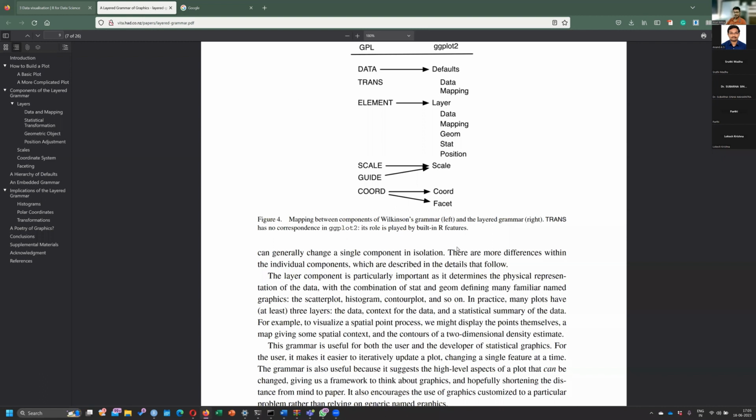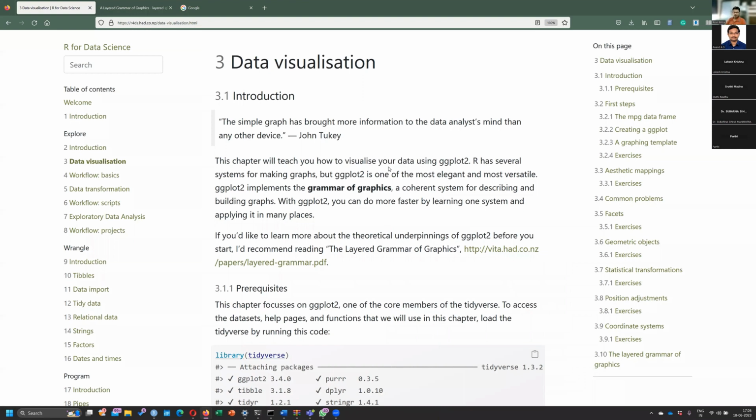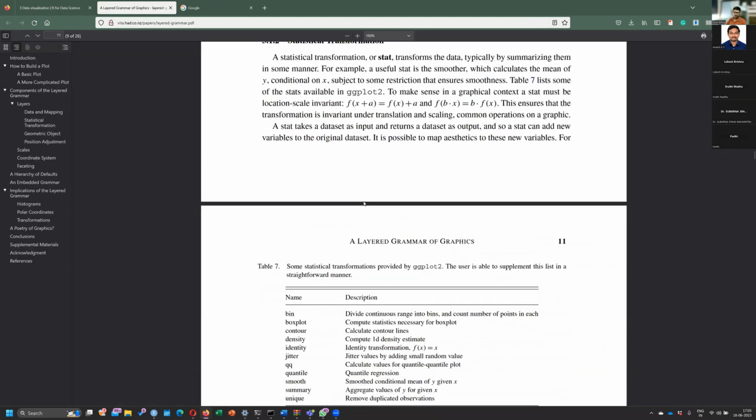Is the visuals clear? Is it pixelating, or is it clear? Yes, it is clear. Yeah, now it's clear. Okay, great.